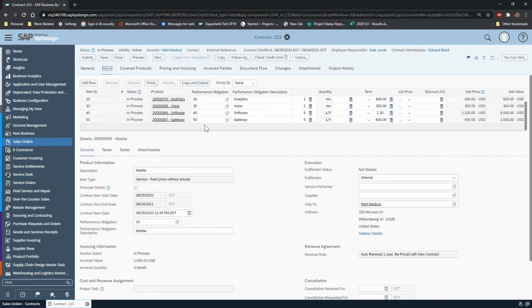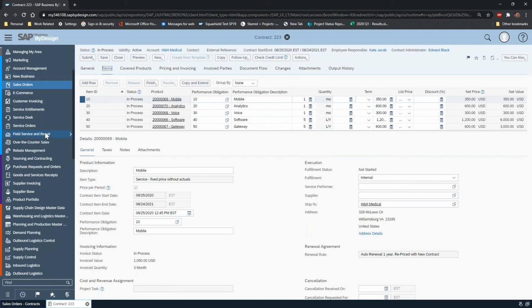So there are 5 rows, and you do have the ability to treat different rows with different revenue recognition methods. I wouldn't say that's very common, but that's available to you. So let's say you are now the person who's responsible for revenue accounting in your organization. And you want to analyze what's going on with this contract.